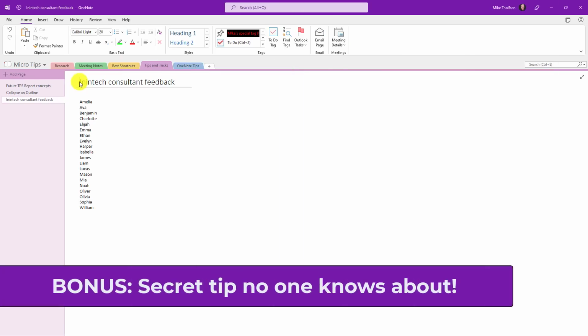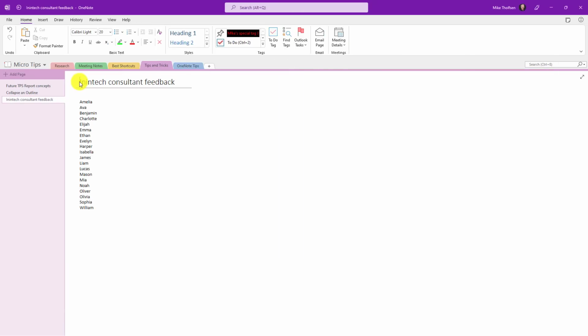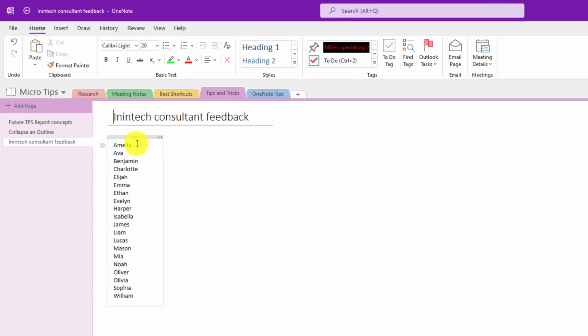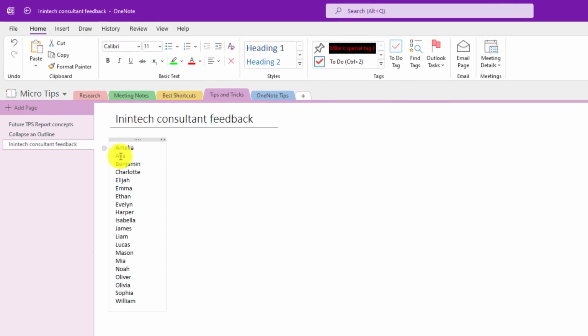For those of you that made it past the 20th tip, this is my top secret bonus tip and one of my very favorites that a lot of people in OneNote don't know about, and it's actually existed since about the year 2007. So let's say I've got a bunch of names right here, and I want to be able to create a page for each of these people. Maybe we're doing a feedback collection section, maybe you're an educator, but instead of creating one page and typing each name, watch this tip.